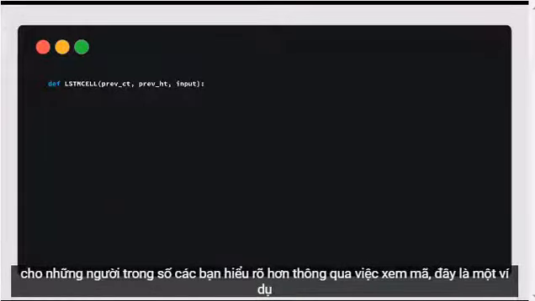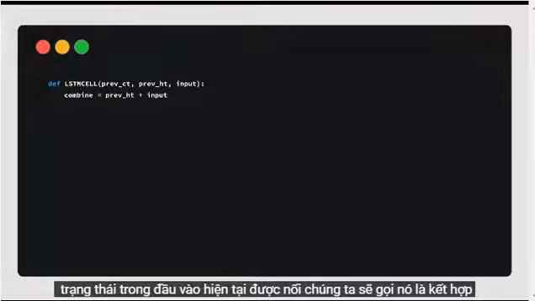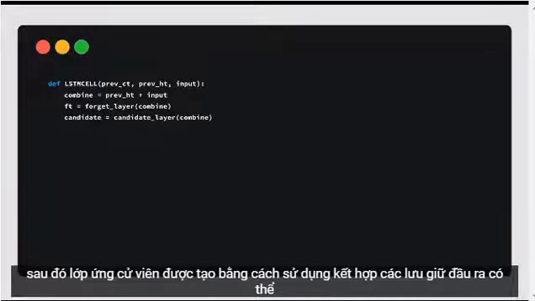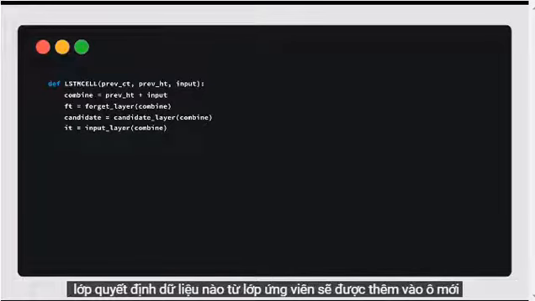For those of you who understand better through seeing code, here is an example using Python pseudocode to showcase the control flow. First, the previous hidden state and the current input get concatenated. We'll call it combine. Combine gets fed into the forget layer. This layer removes non-relevant data. Then the candidate layer is created using combine. The output holds possible values to add to the cell state. Combine also gets fed into the input layer. This layer decides what data from the candidate layer should be added to the new cell state.